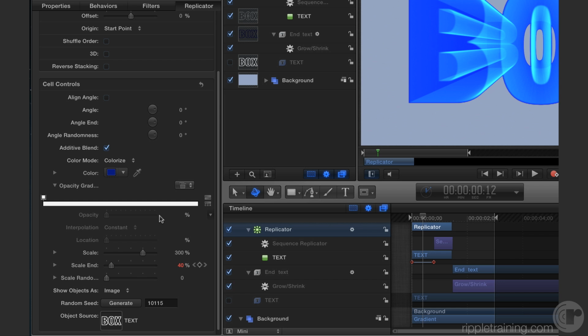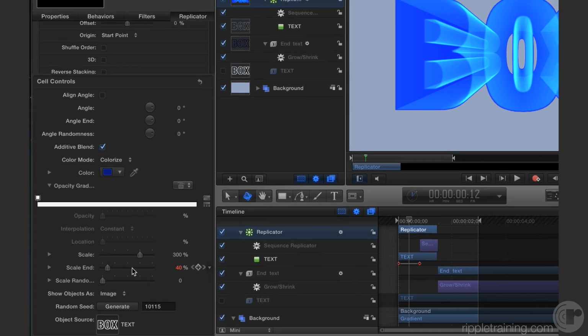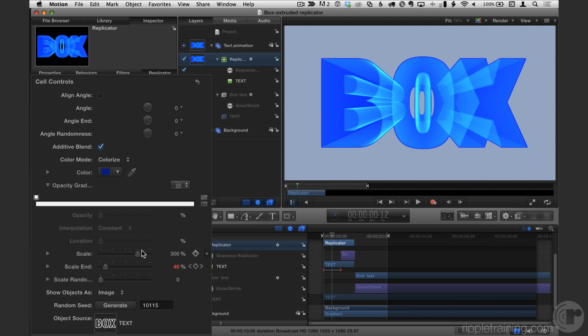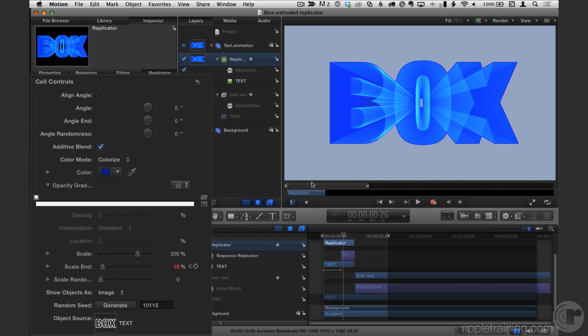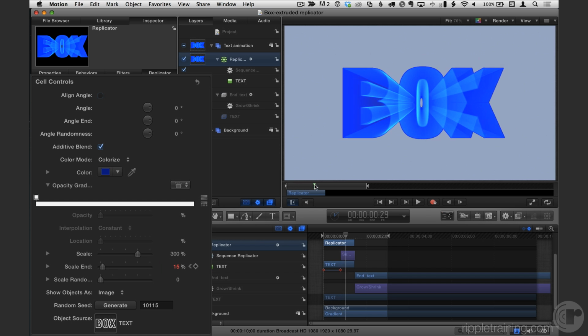But if we scroll down, what's going on is that the scale end parameter is being keyframed. So the copies are different sizes. The front copies are very large and the back copies are smaller. In fact, over time, they get smaller and smaller to create the illusion that they're moving away. So you can see there's a keyframe set, and the scale end parameter changes over time. So the back copies get smaller and smaller.